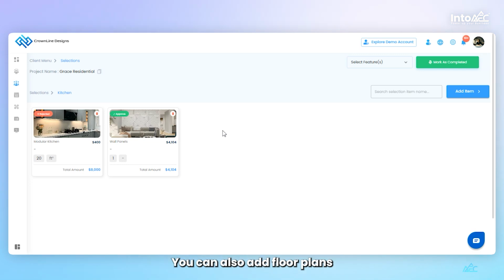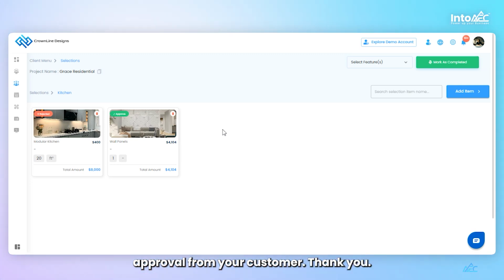You can also add floor plans or any other documents that require customer approval within the same group. This makes it very easy to get real-time approval from your customer.